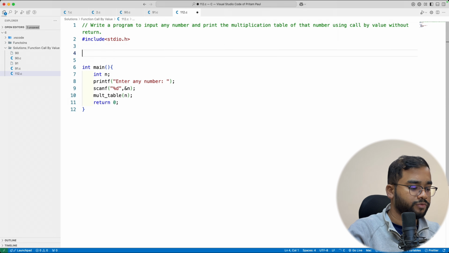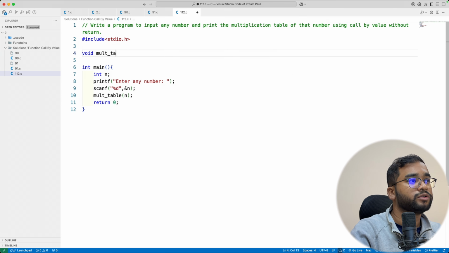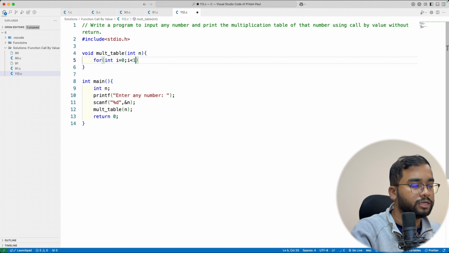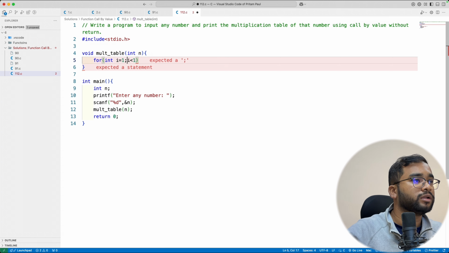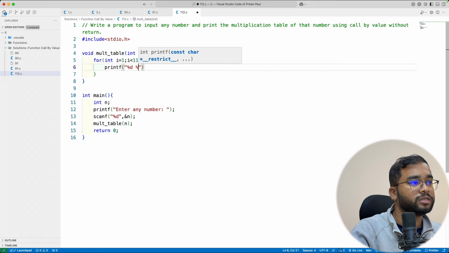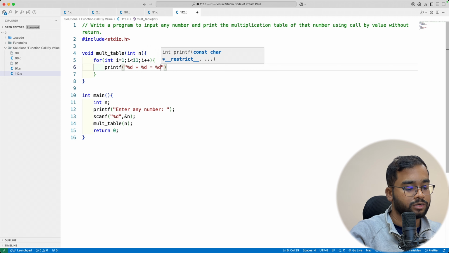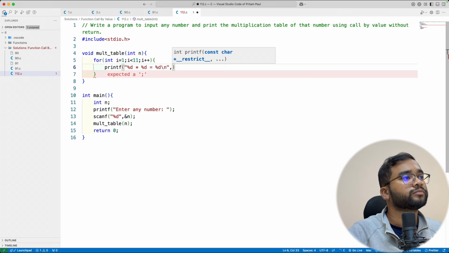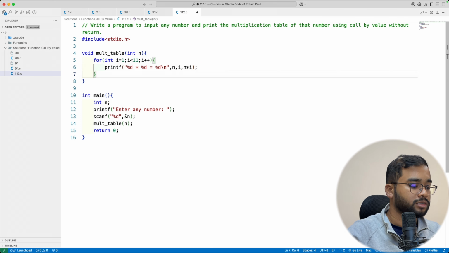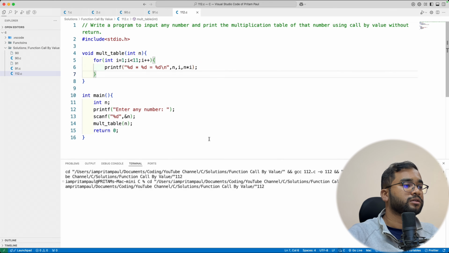Here we write void mult_table_of_n. Inside it we declare an integer i, for i equal to 1, i less than 11, i plus plus. Then we write printf with percent d, percent d, percent d backslash n, comma n, comma i, and n times i. That's it. Directly we can run.